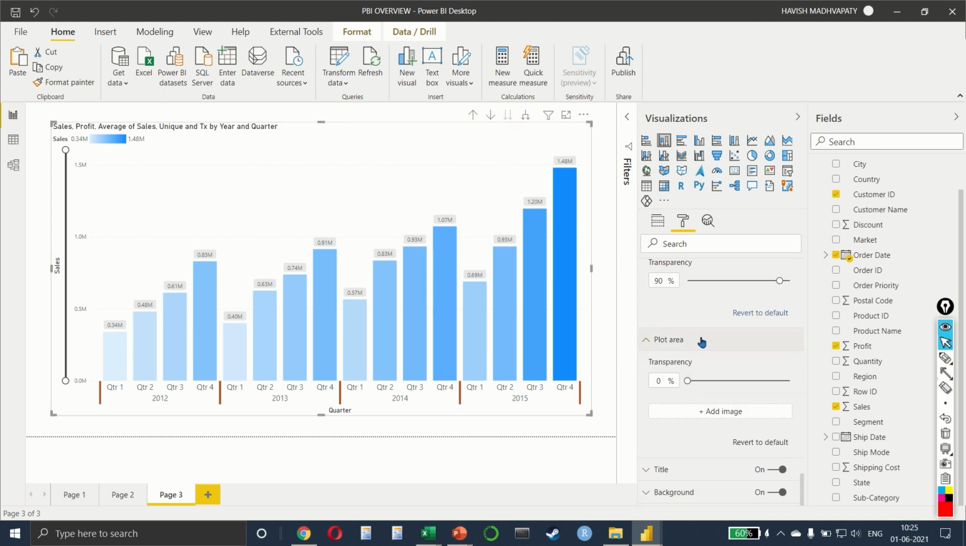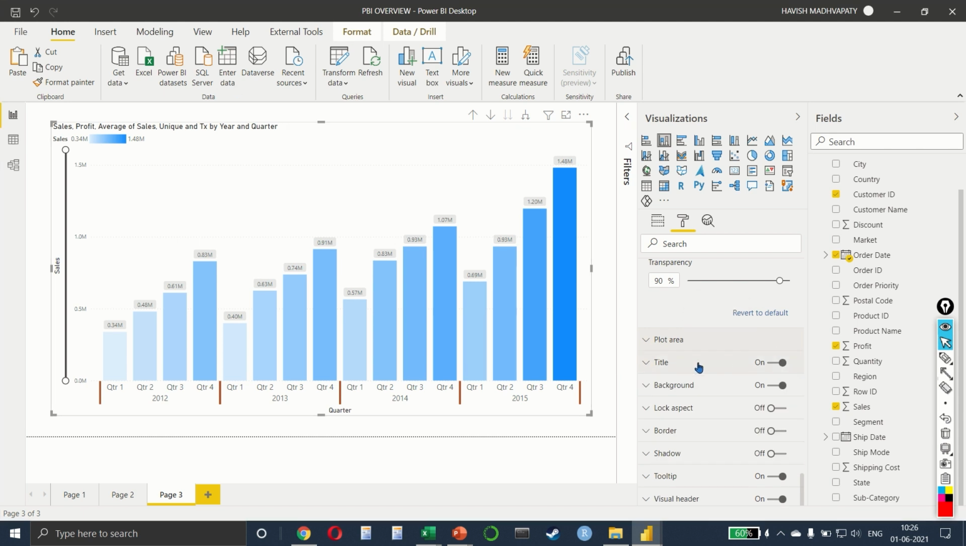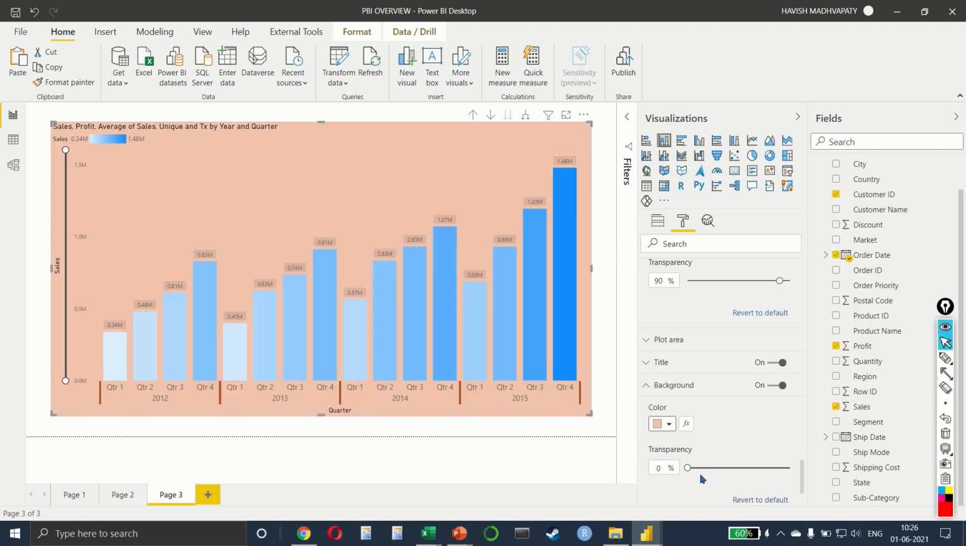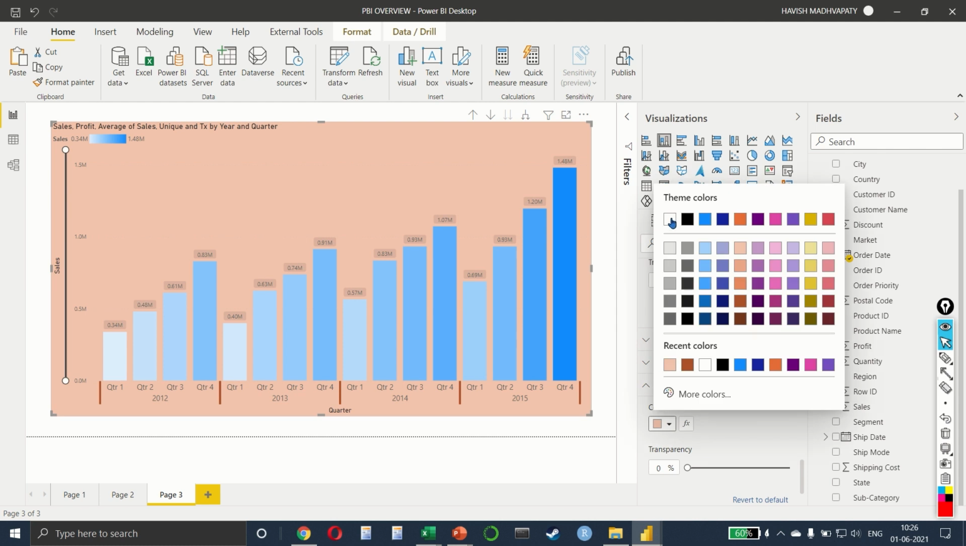After that, we have the plot area. If you want to add an image at the back, this I usually ignore. Then you obviously have the title, you have the background. So for example, if you want to put a different color for the background, something like this, you can do that. So let me change it back to white.